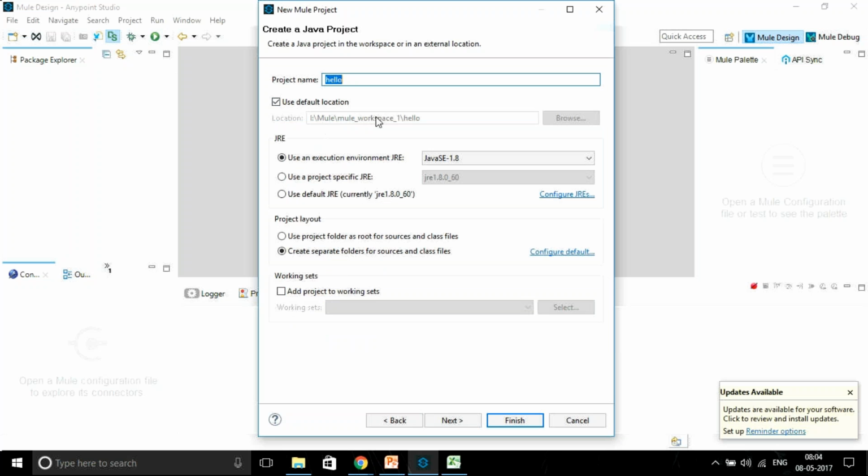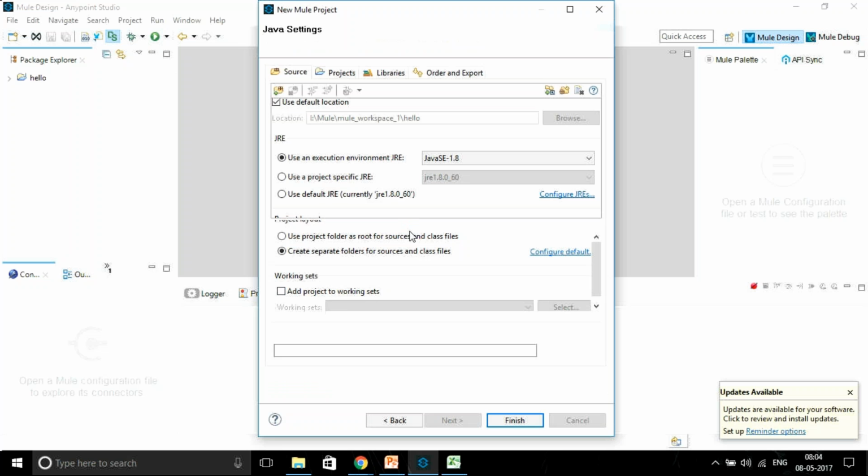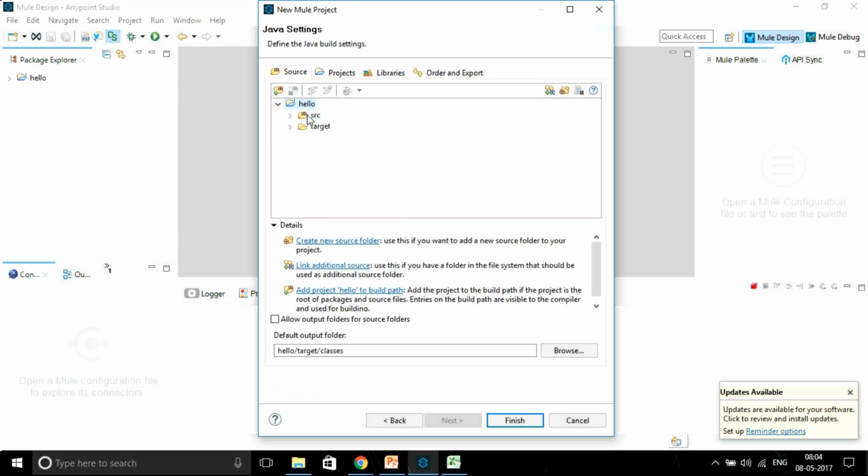Next, you will see the JRE environment. These things you can easily understand, right? You will be using 1.8. It's mandatory. And for project layout, create separate folders for sources and class files. That's it. I'm not mentioning any working sets for the time being. This is just defining how the project looks, the directory structure. So I click Finish.